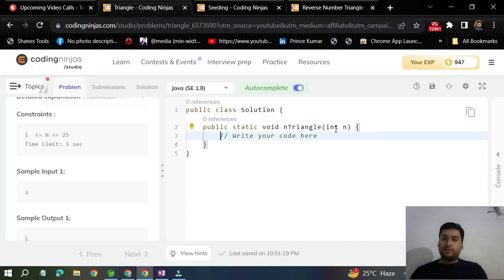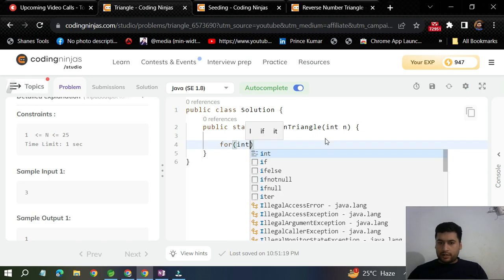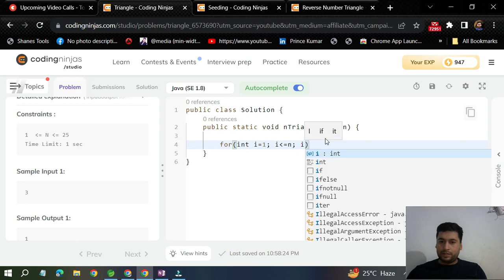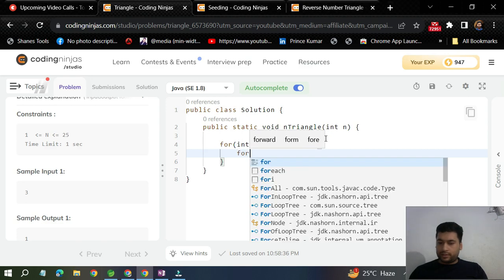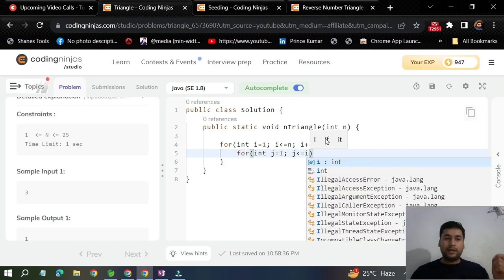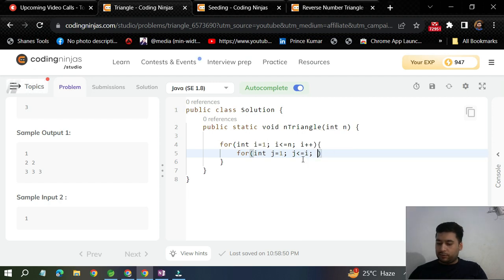So what we can do, we already have n. We can write for int I equal to 1. It's very simple. And I less than equal to what? N, and I plus plus. Then what we can do here? Here we can write for again, int j equal to 1, and j less than equal to what? I, because we have to print one by one, if you see the example here. Up to I only we have to print, and we have to write j plus plus.